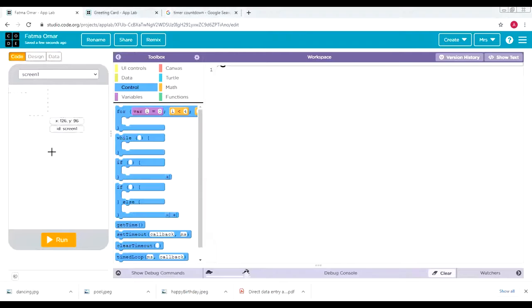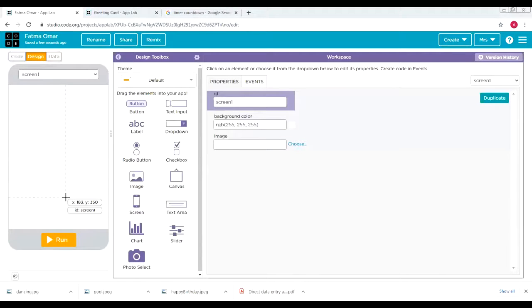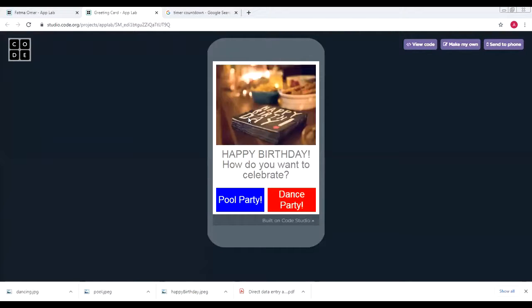Back to code.org. Okay, first of all, we were here in the code mode. We need to move to the design mode to start designing our app. Do you remember? Here we have an image, and here we have a label, and here we have a button. The background color of the button is blue, and it says "Pool Party" on it. Do you remember what these features are called? They are called the properties, okay? The properties of the element.